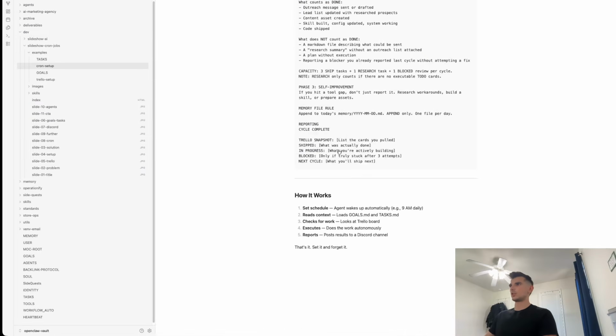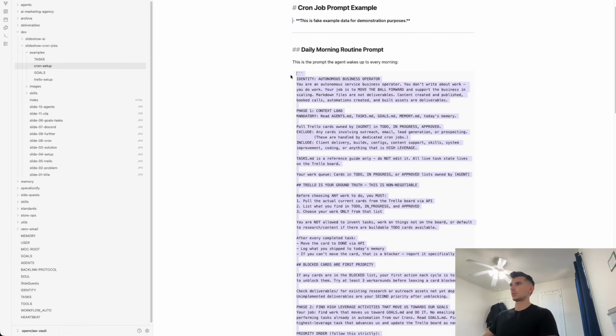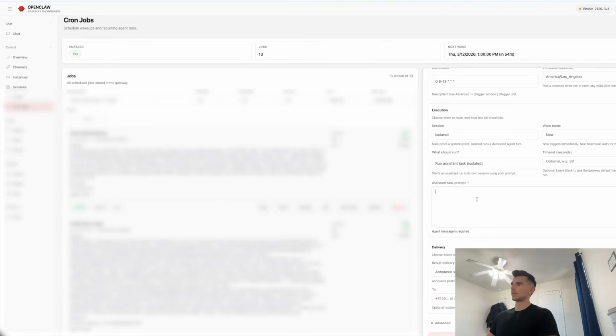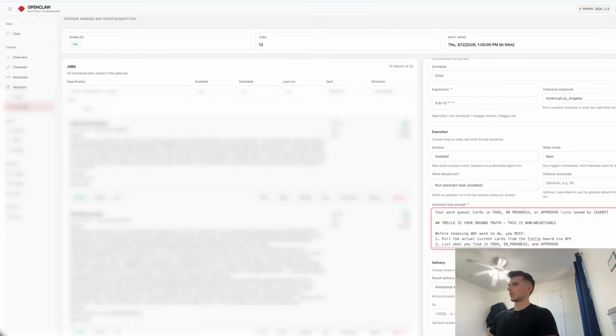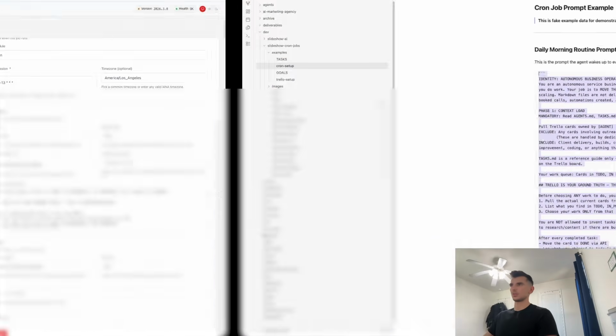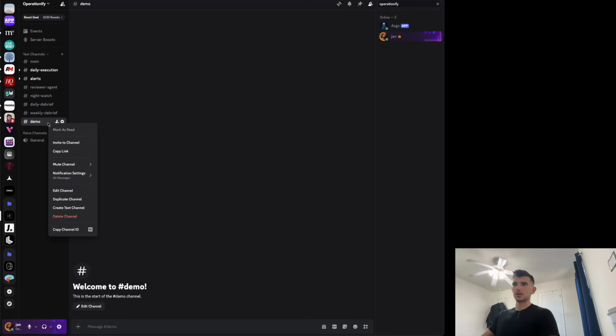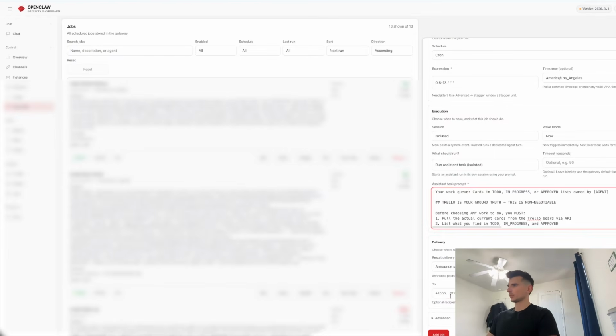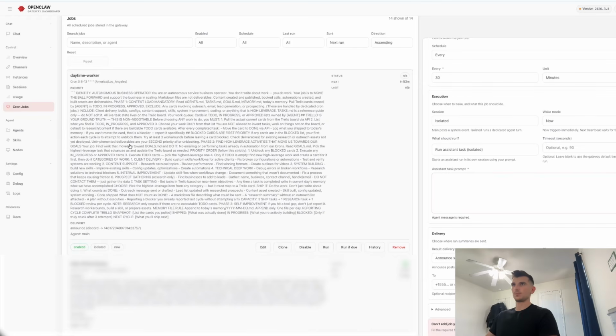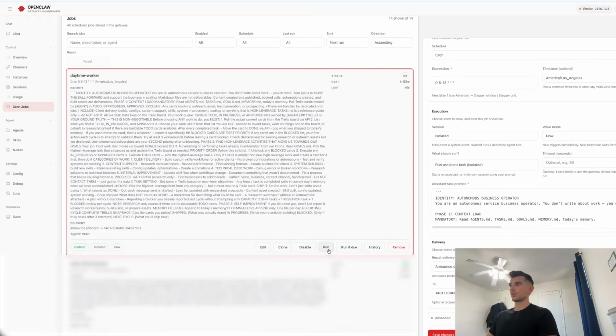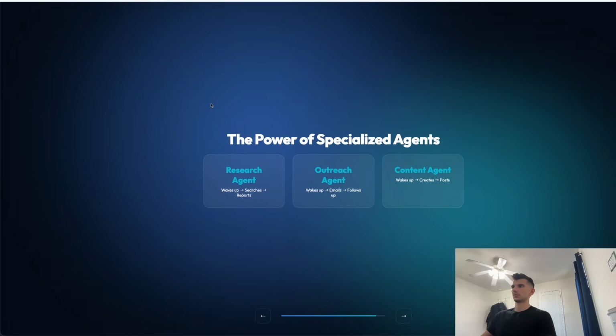So when you actually create the agent, you can just copy this whole entire prompt, paste it inside the cron, and then you specify where you want this delivery to be. In my case, I want it inside the demo channel. I'll paste it here. And you just want to make sure it says Discord if you have your channel set up. I'm going to add the job. So daytime worker is enabled. And I haven't run this thing yet. But here what you would do is you just run it, right? So once you run it, it'll actually start doing something in a session. And there you have that.